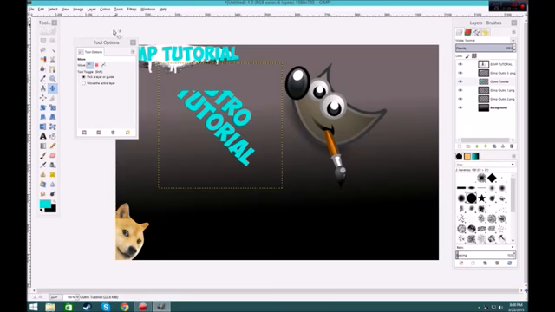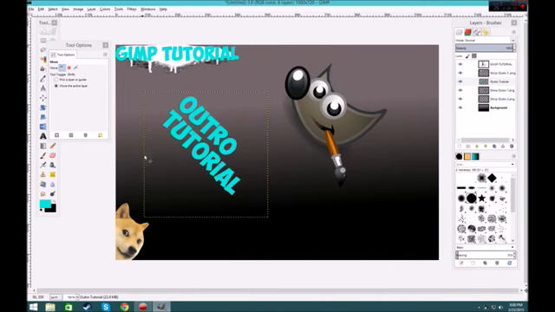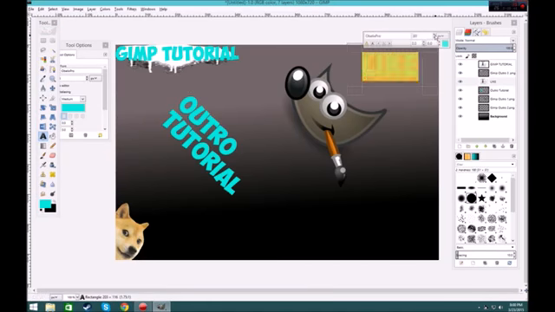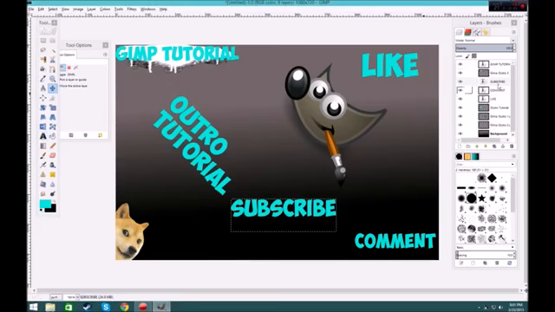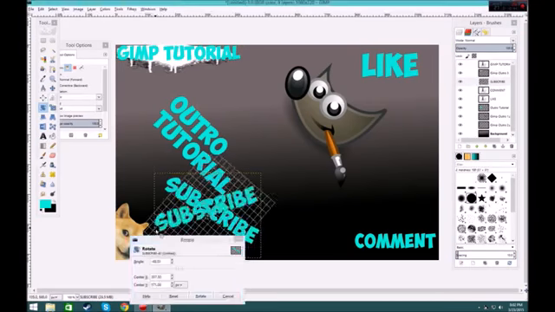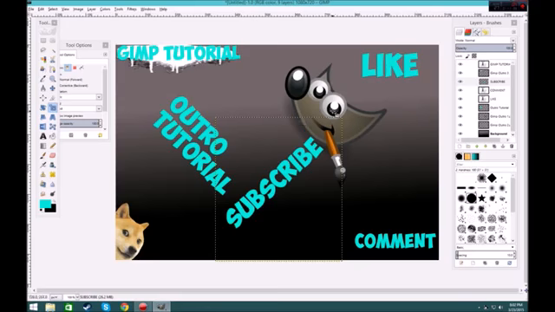Alright, so I probably just unpaused it there. What you want to do is tool options, move the active layer, because you can move the background like I just did. You don't want to do that. Anywho, back to the fast forwarding. And we're done with the picture itself.